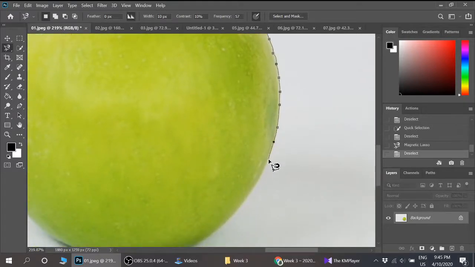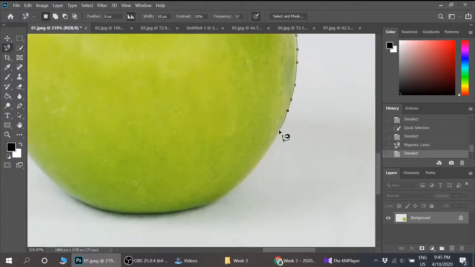So use the space key to help you move the image, and if I make a mistake like that, I can use the backspace key on the keyboard to delete one anchor point. So I'm pressing the backspace key on the keyboard, and then you can go back to start over.